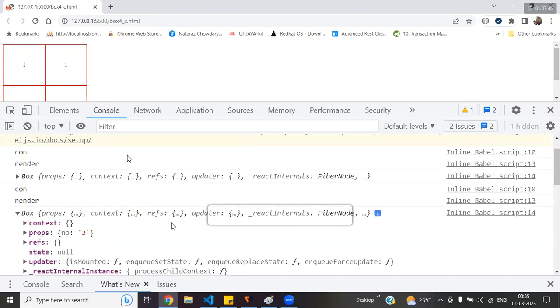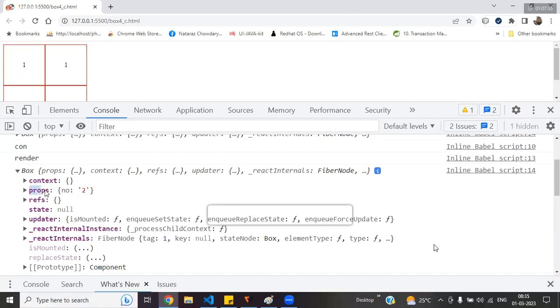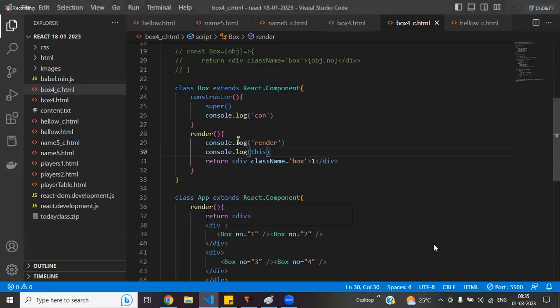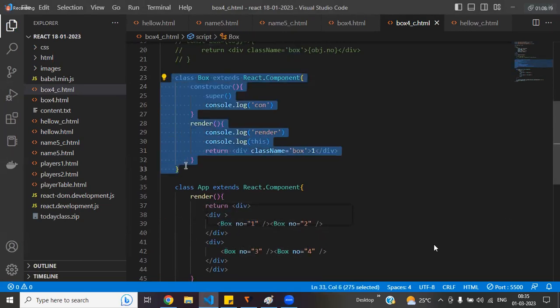Now my question is very simple. There are multiple variables: context, props, refs, updater, isReactComponent, like this multiple variables are there. Can you talk about this props variable? My props variable holds the data which is coming from outside to my component or not. Can I define it like that? My props is a variable which holds the data which is coming from outside to my box component or not. Yes or no?